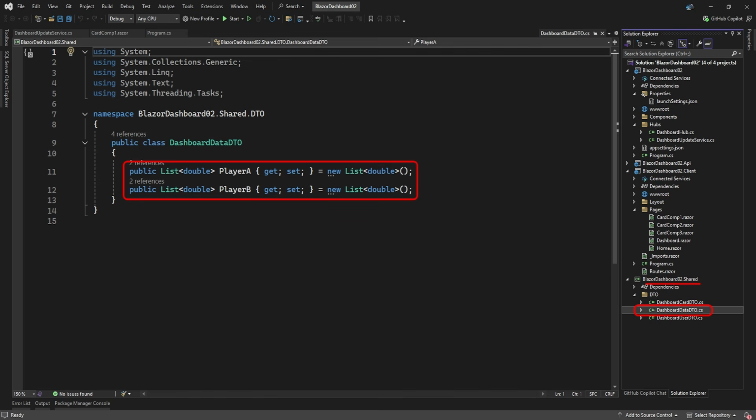Now for the real magic part. We're going to wire up a SignalR hub to update our client's graphs in real time. First, we need to create a data transfer object in our shared project that the hub can use to communicate the updated data to our client project.